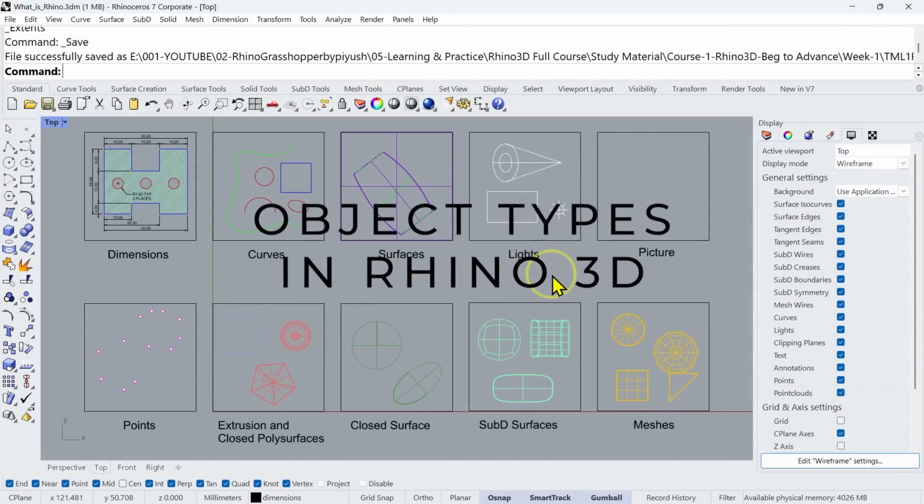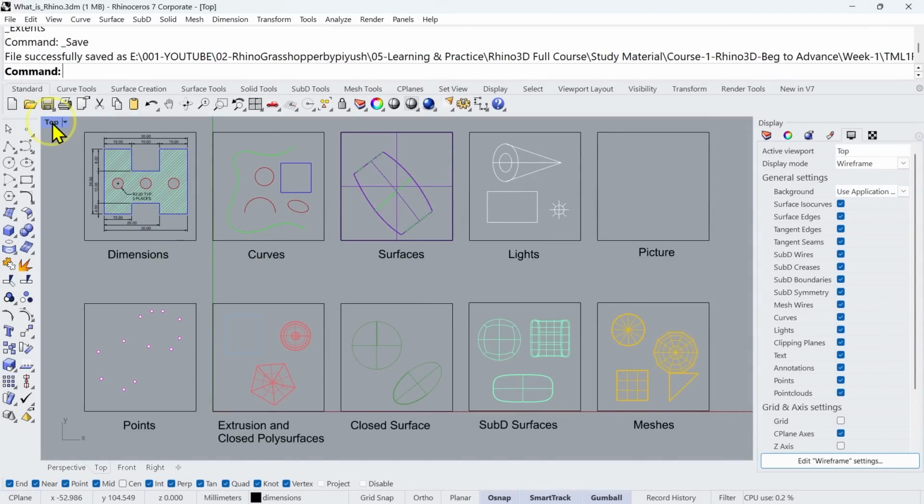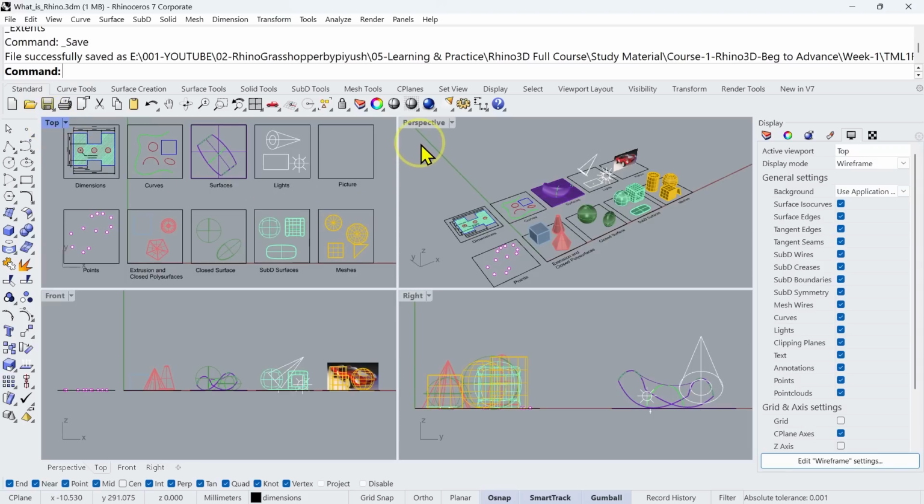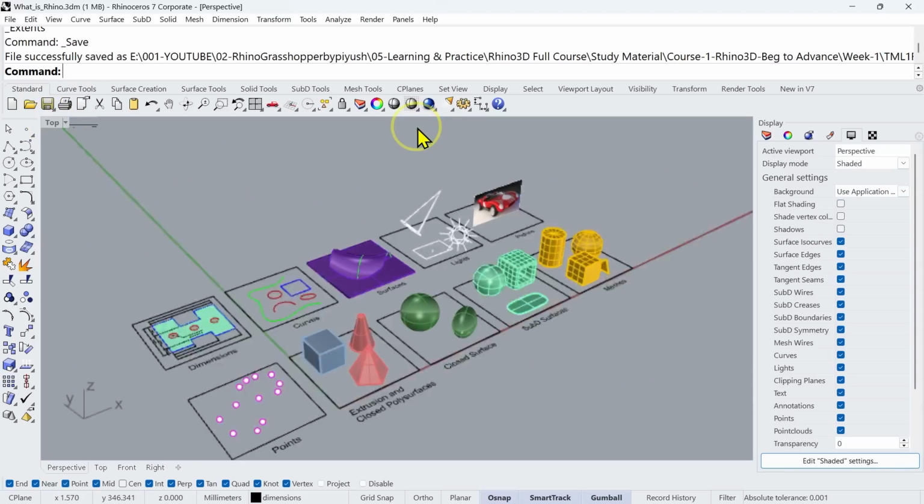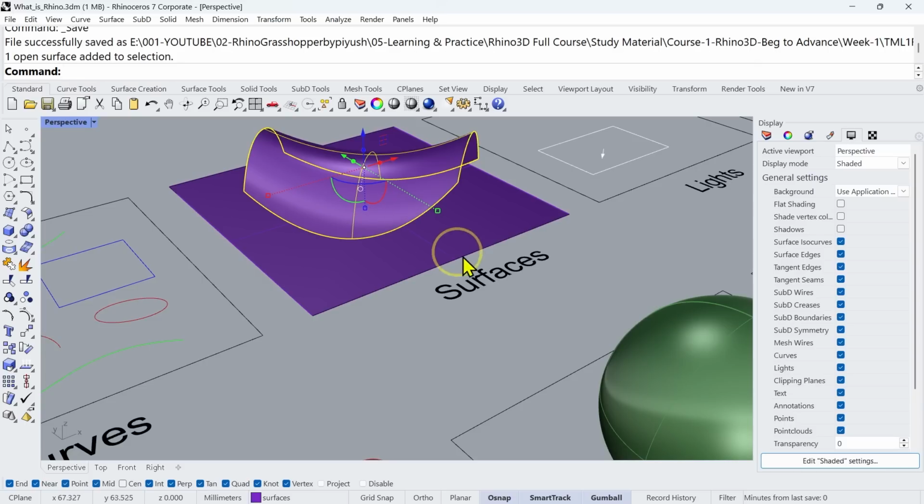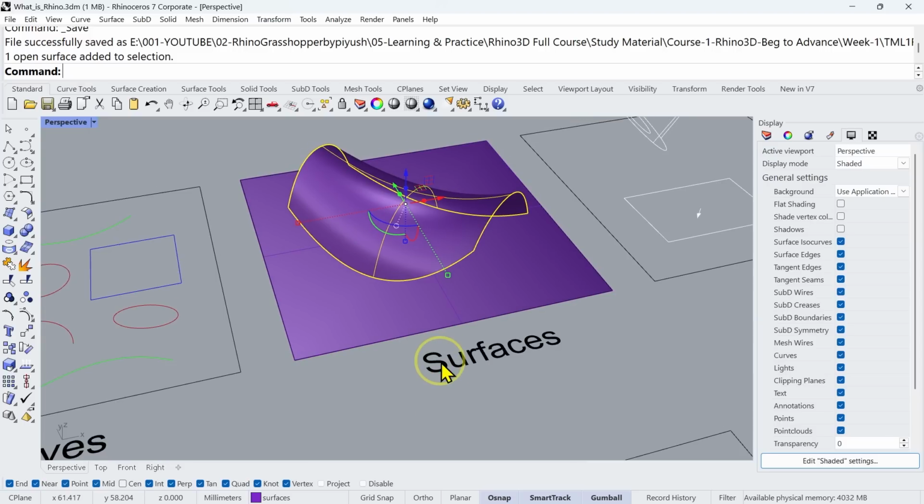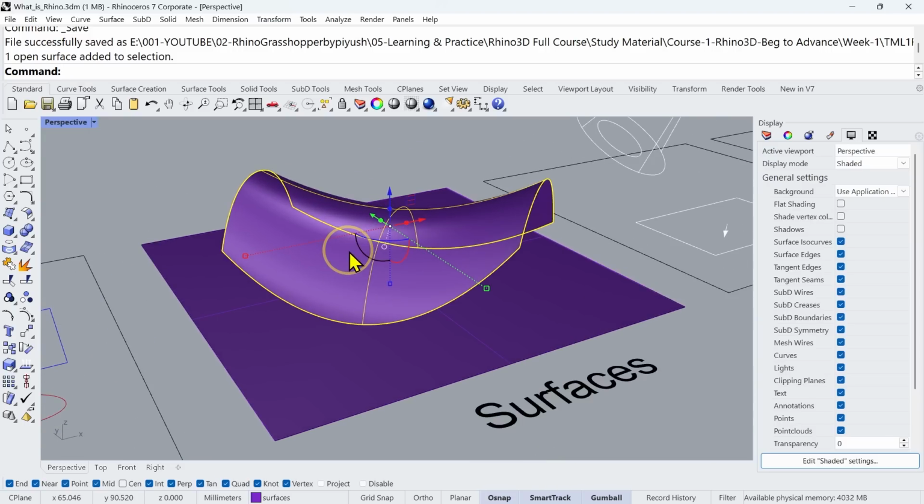Let's start with understanding how objects are identified in Rhino. As I told you before, Rhino is primarily a surface modeler. But what does it mean? It means it focuses on creating and editing digital surfaces. These surfaces are mathematically defined, infinitely thin, and infinitely flexible, which makes them ideal for precise and complex 3D modeling.